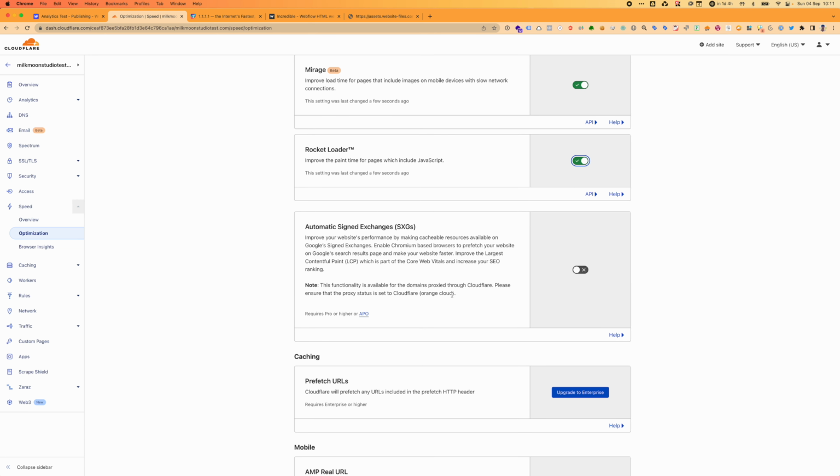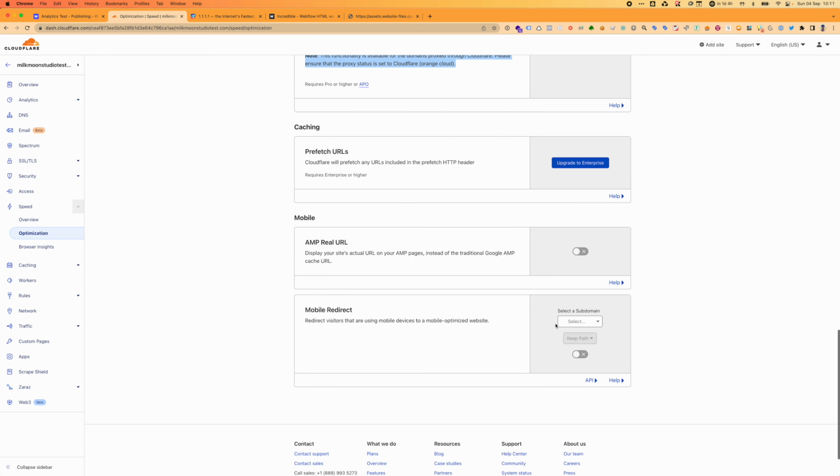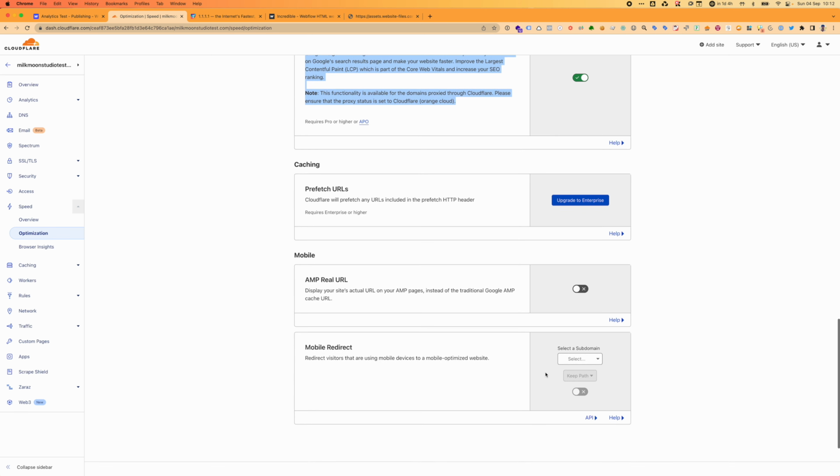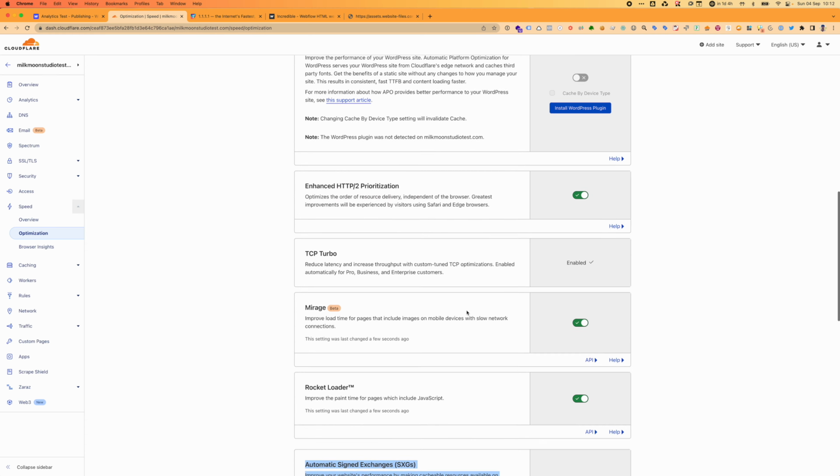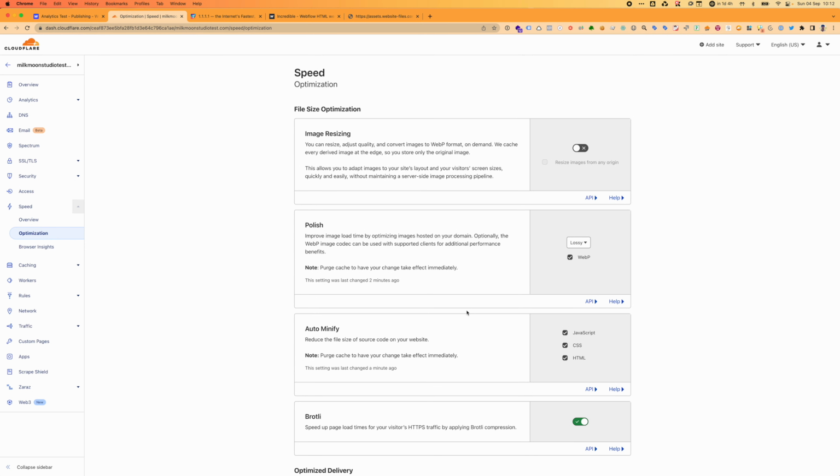Automatic signed exchanges. This is specific to Google and Chromium-based browsers, and it'll give you a nice little speed bump there. AMP, Webflow doesn't support AMP, so we don't have to worry about that. I think we have everything on in there. You can get your browser insights and stuff. That's just the usual sort of analytics. We'll show you where to turn that on a bit later.